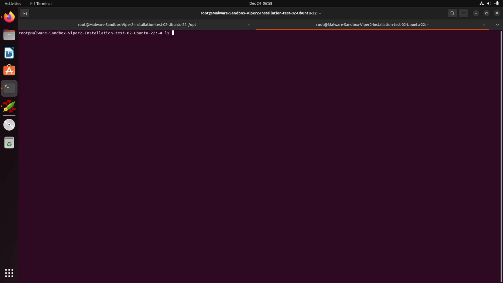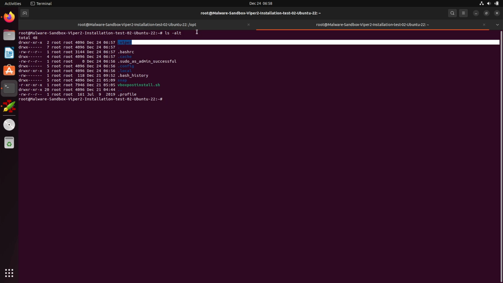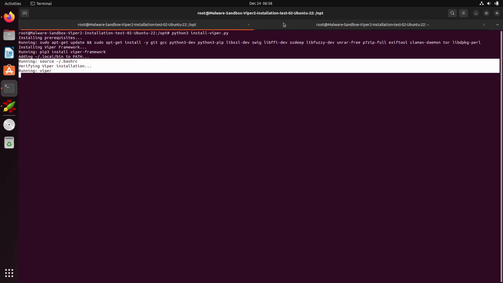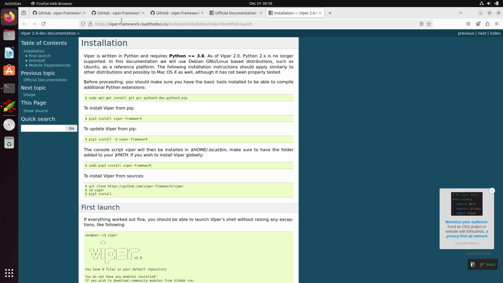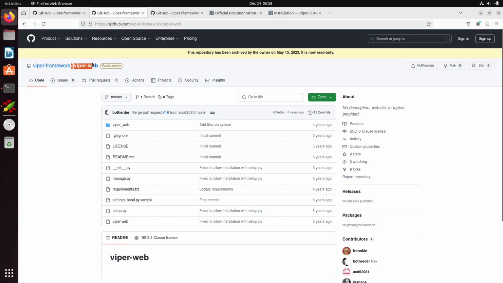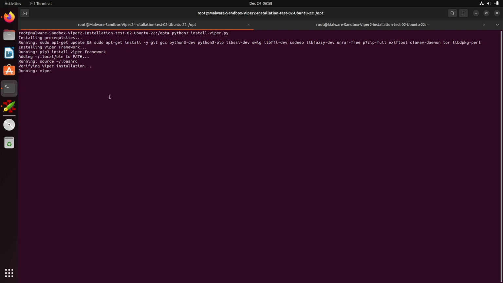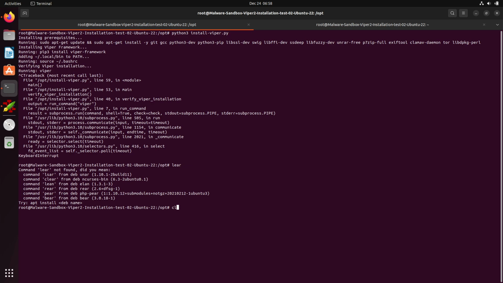Let's see if I do ls -alt here. Now we can see Viper is getting installed, correct? If you see here, it is verifying the Viper installation, and Viper is installed here. We are going to add this Viper Web inside this root folder of Viper. Okay, now let me show you how Viper looks and how it will be working.